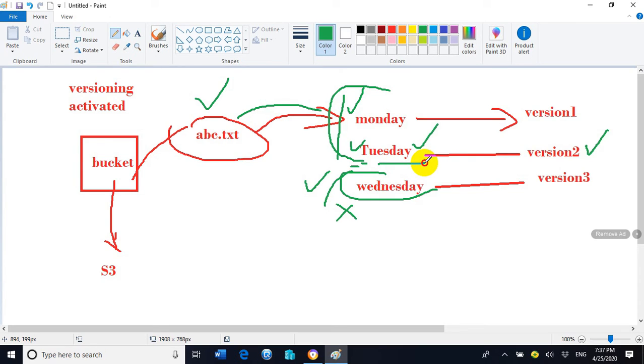So this is the great benefit of versioning. If something goes wrong on a particular day, we can roll back our file to the previous version number and recover our file on the basis of the previous version, when it was fine. So this is a great advantage of activating versioning.